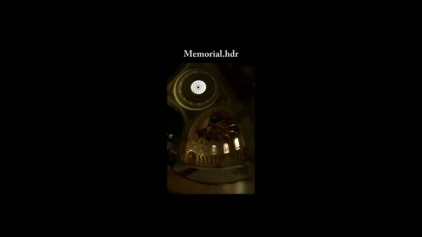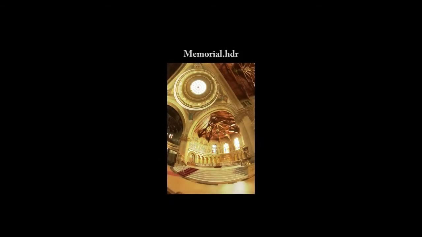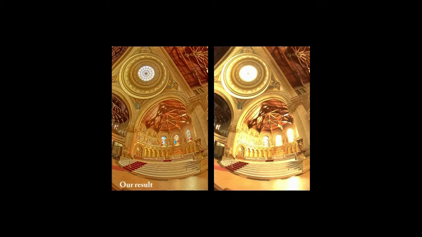The dynamic range compression results are presented. This is the Memorial Church example. It contains complex architectural structures. The light through the glass windows and clerestory illuminates the church unevenly. Here we show our tone mapping results.